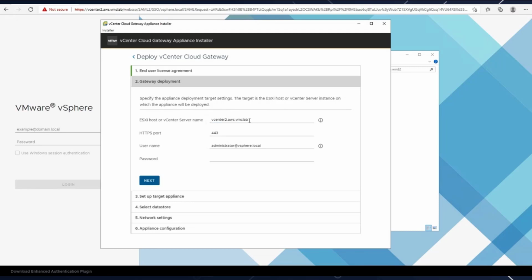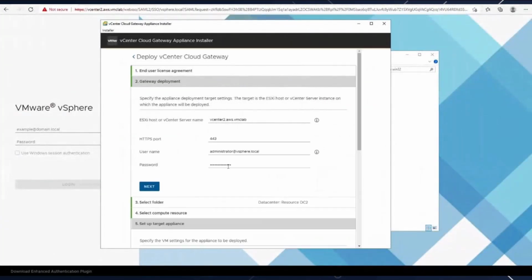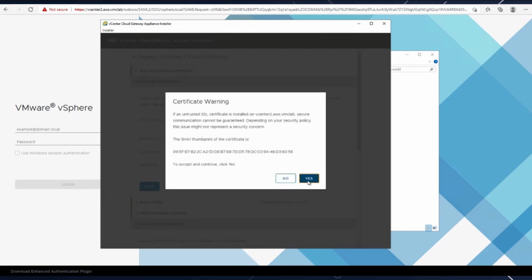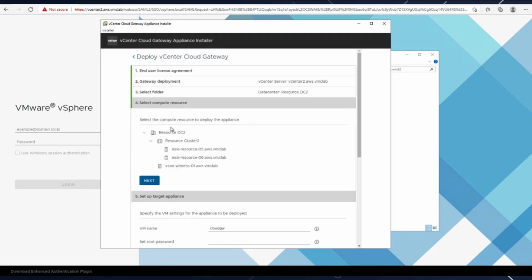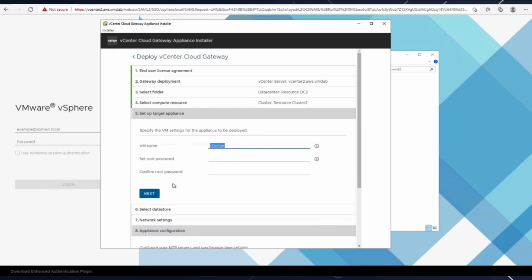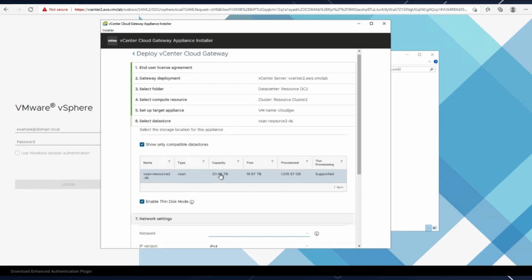But basically, we are entering the vCenter address, the credentials for the administrator account for the vCenter server. So I'm going to put in my credential here from my on-premises vCenter. All right, I'm going to click on Next, then accept the certificate warning. I'll select the folder I want to deploy and the resource cluster that I want to deploy my appliance into. The VM name is the same I'm using for the DNS entry that I've put into place for my environment. I'll put the root password, click Next, select the storage, and click Next.